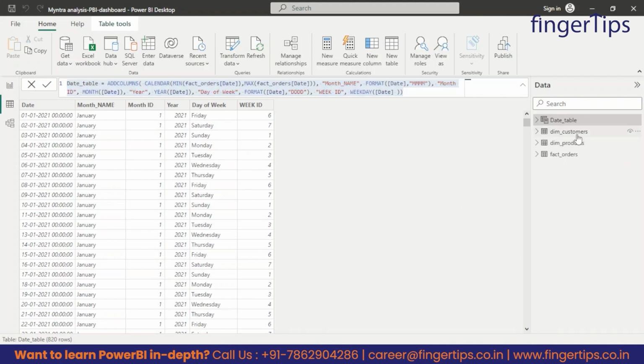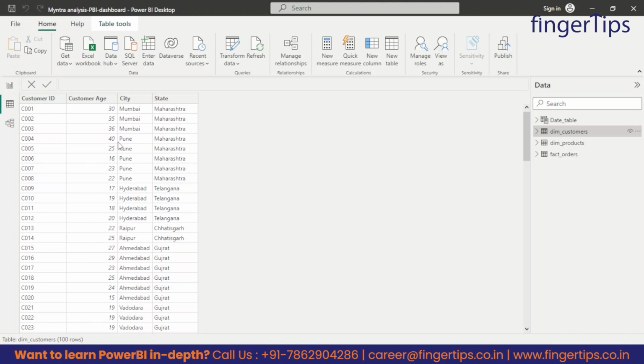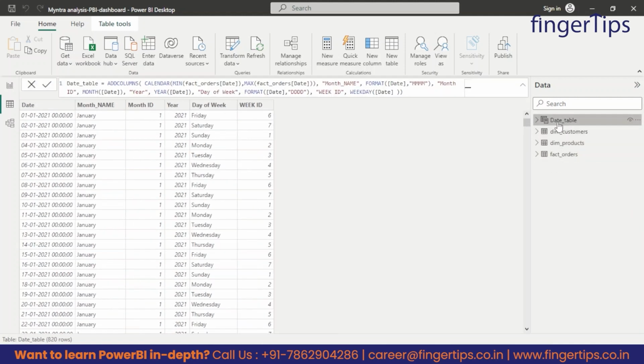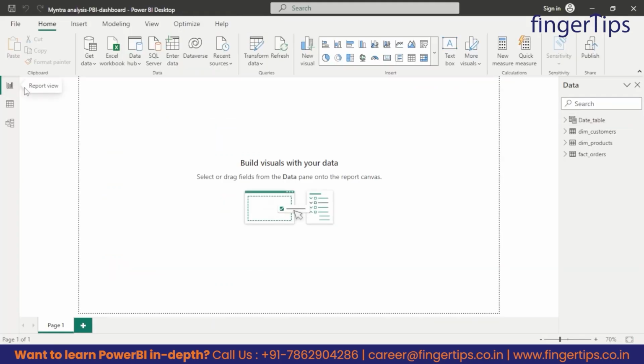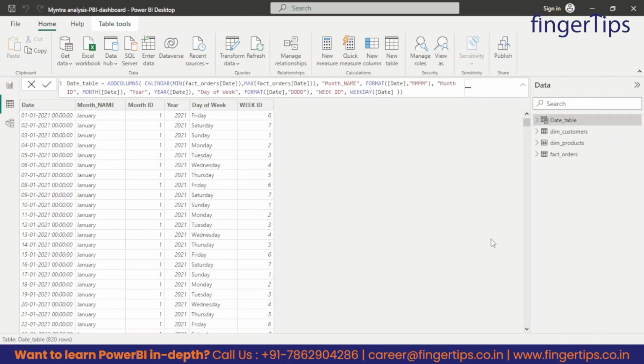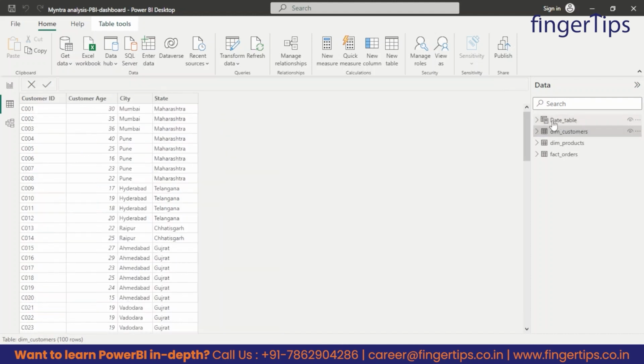From here we can also check the rest of the tables: dim customers, again with customer ID, age, city, state, then dim products, dim orders, and the date table. To see these tables we don't have to go to transform data again and again. For that we have these 3 view options. First is our report view, which is the default, as I already told you. Next is our data view, where we can check our data. These 3 tables we have imported, and this date table is the one we created using DAX. You can see there is a different symbol for it too.